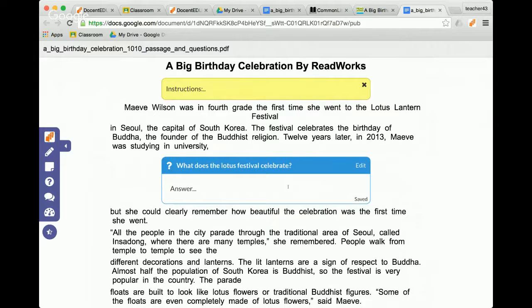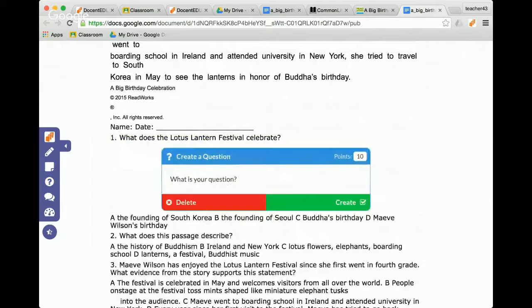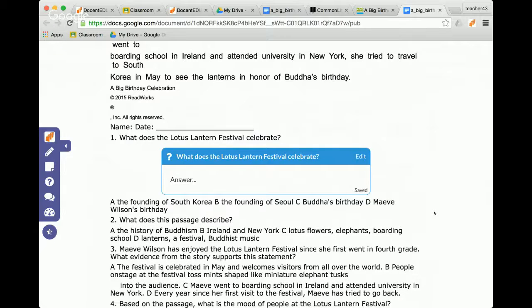So we ask a question here, or we could scroll down to where the questions are embedded down here and then ask that of, okay, Lotus Lantern. So I'm actually just going to go ahead and copy this right there.